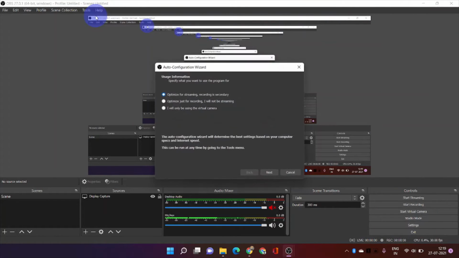If you have the problem of not getting the pause button in your OBS screen, then you made this mistake while recording. Go to Tools first, then click on Auto-Configuration Wizard and optimize it for streaming.